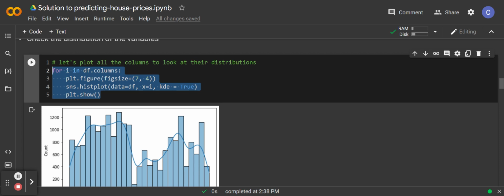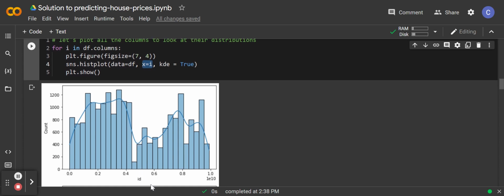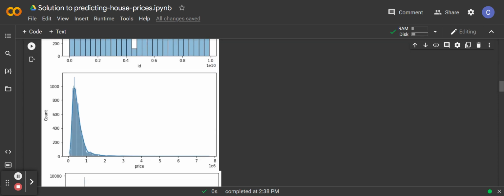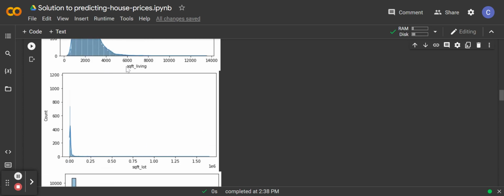We are going to create histograms where each explanatory variable is going to be one of the columns. Notice that the iterative variable is going to be our x variable in each case. So that basically changes which variable is going to be in the histogram. So we have ID, that's not going to be a really useful variable. We have price, bedrooms, and so on. The i represents each of the columns in the data frame.